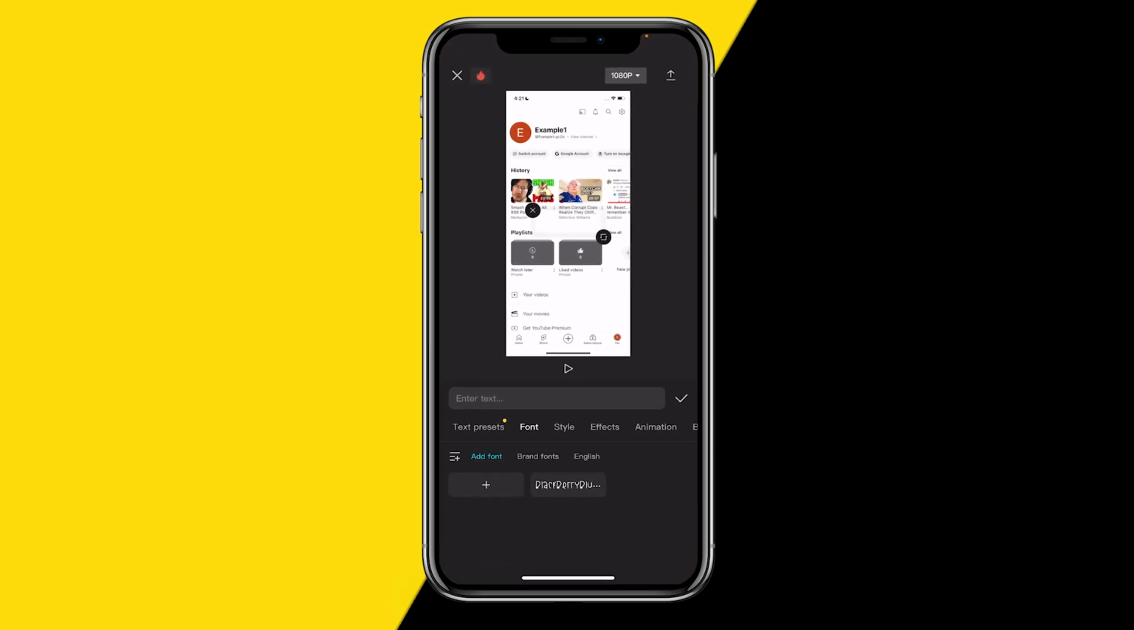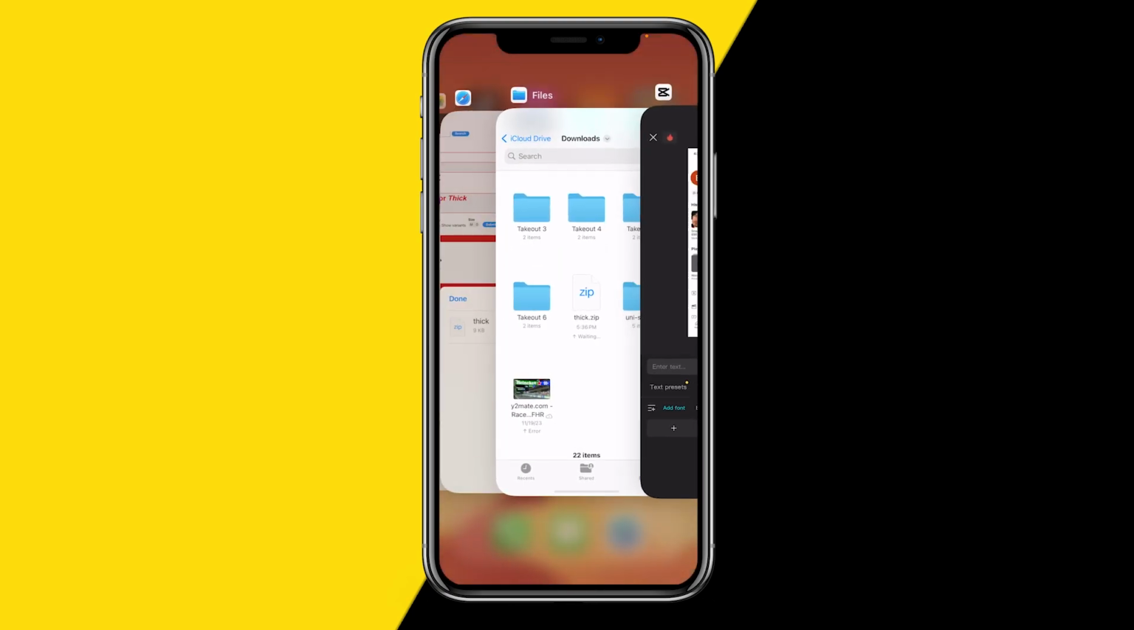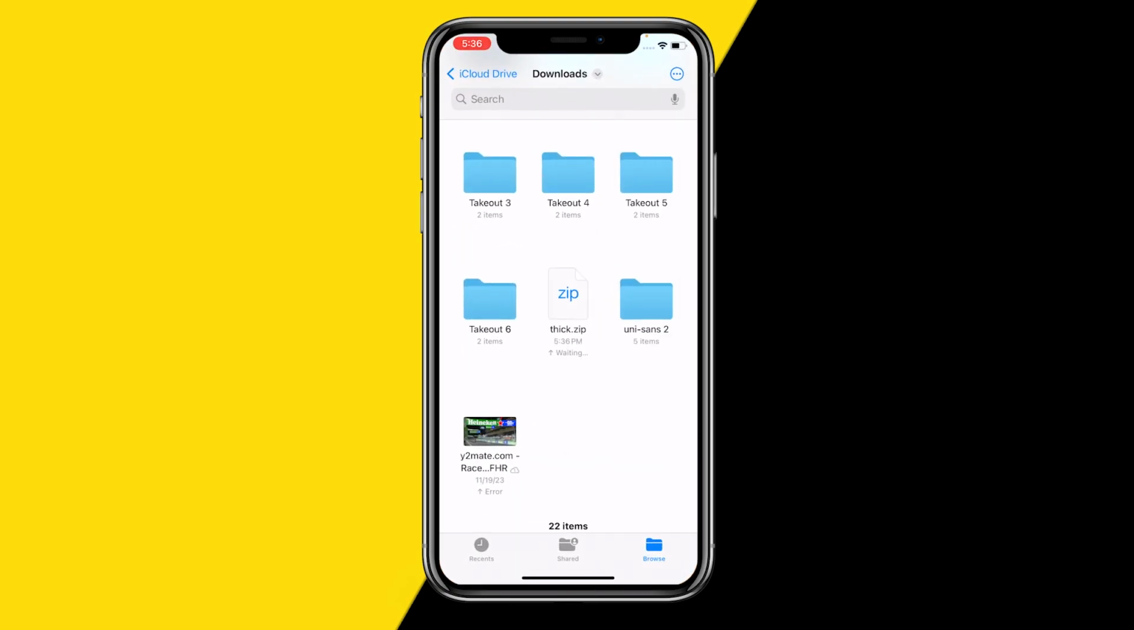And then what you simply want to do is you want to go back to your files just like this, and you actually want to click on that thing we just downloaded by clicking on it. And now it will actually open into a tick.ttf file, and that's the actual file we need to use.